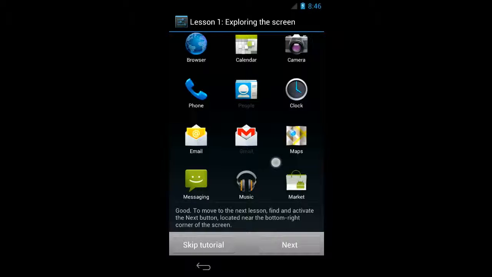People. Gmail. Market. It's reading out all of the icons that I cross as I go to the bottom of the screen. Good. To move to the next lesson, find and activate the Next button at the bottom of the screen. Next. And there's the button, and I'm going to tap once to activate it.